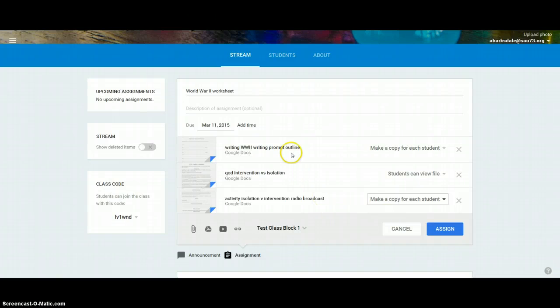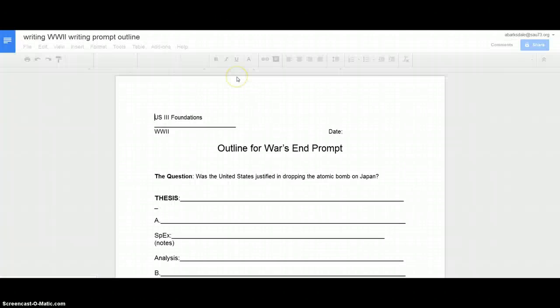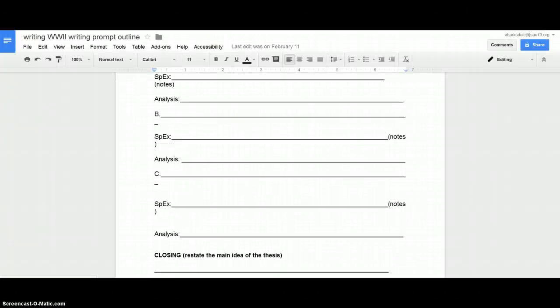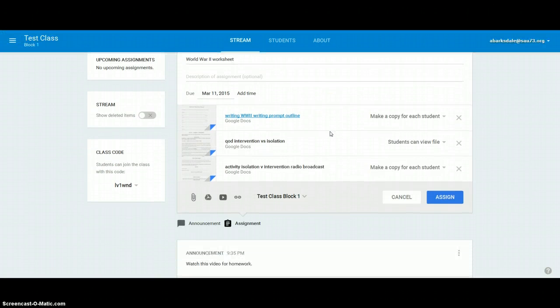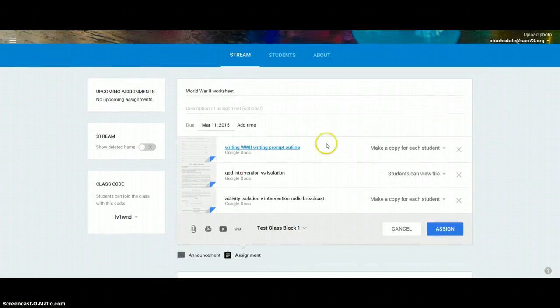Anytime they edit it in their own classroom stream, it will automatically save the work that they have done. So next time they go into Classroom, they can actually click on the assignment, and it will take them to their assignment and allow them to edit. So if you click on the assignment, you'll notice that it opens up the actual document. Pretty cool.